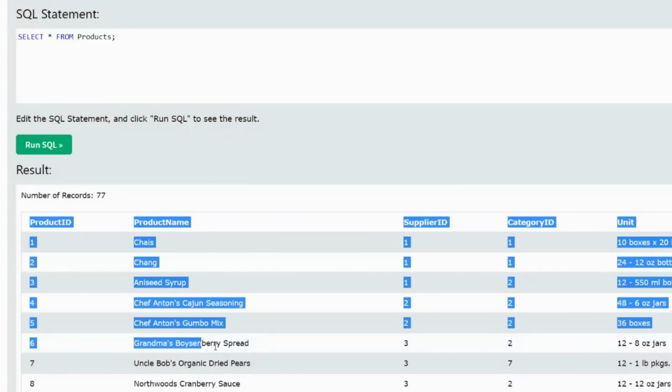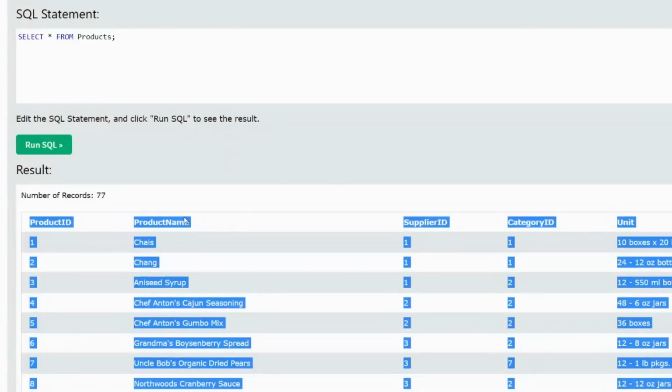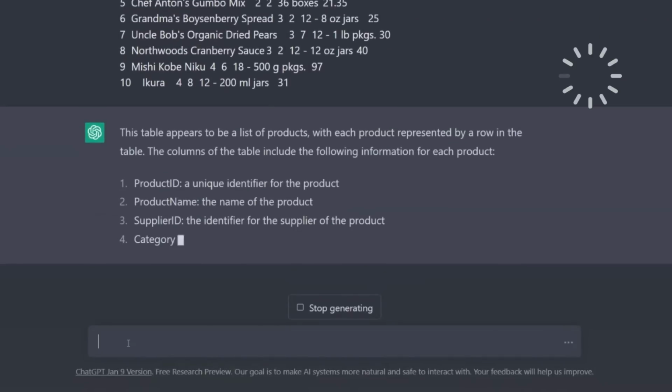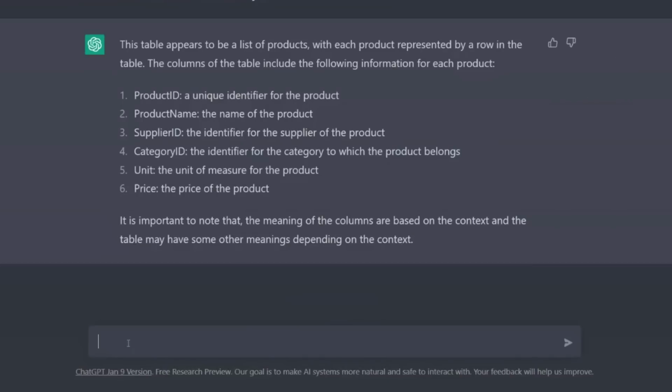You will get the query results below. Just copy the first few rows, including the headers, then go to ChatGPT, tell it that this is the products table, and then paste what you've copied. It was able to understand that this is a list of products, and it was able to detect the column names as well. It detected the product ID, product name, supplier ID, category ID, unit, and price. The columns are self-explanatory and we'll be using it to write SQL queries.